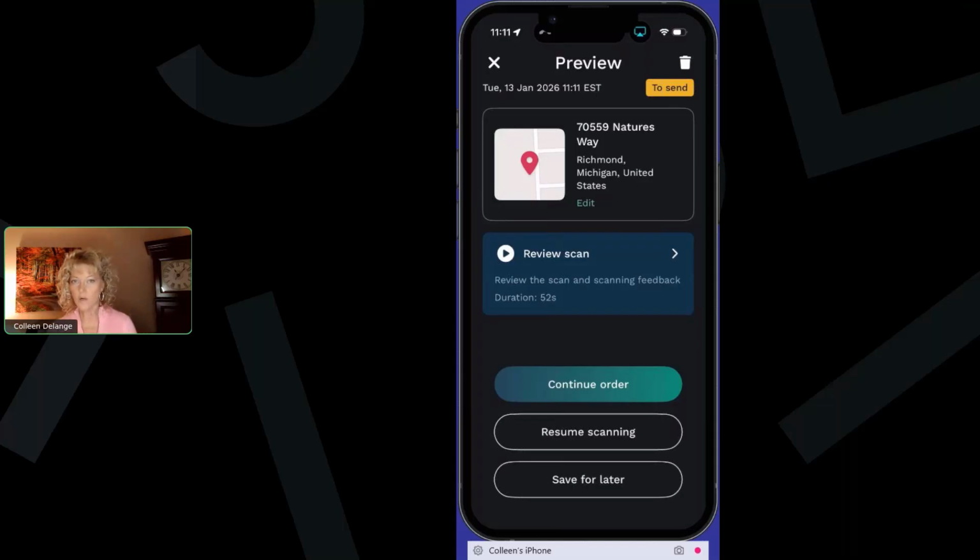In an area, maybe a waterfront listing that doesn't have great cellular reception, you may just want to save for later. And then when you get home and you're connected to a good network, so it goes much faster, then go ahead and send it. You can delete a scan if you make a mistake and you need to restart.